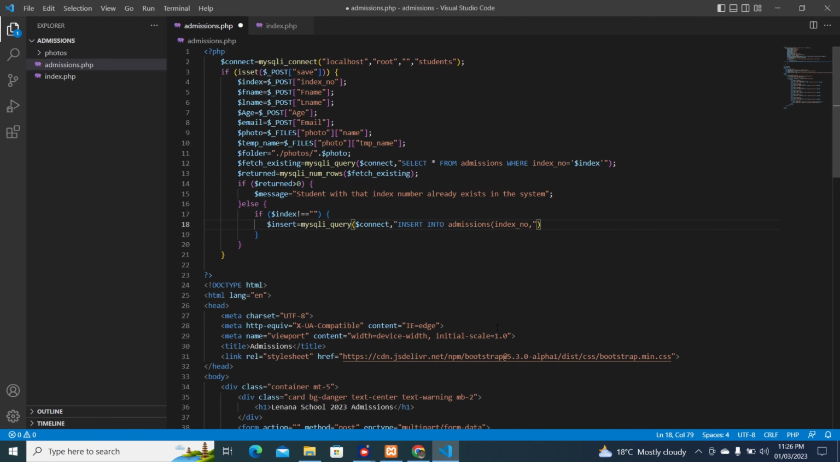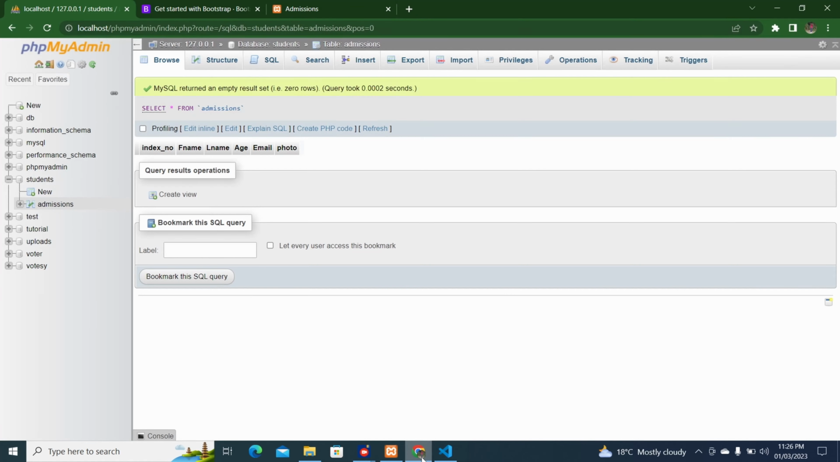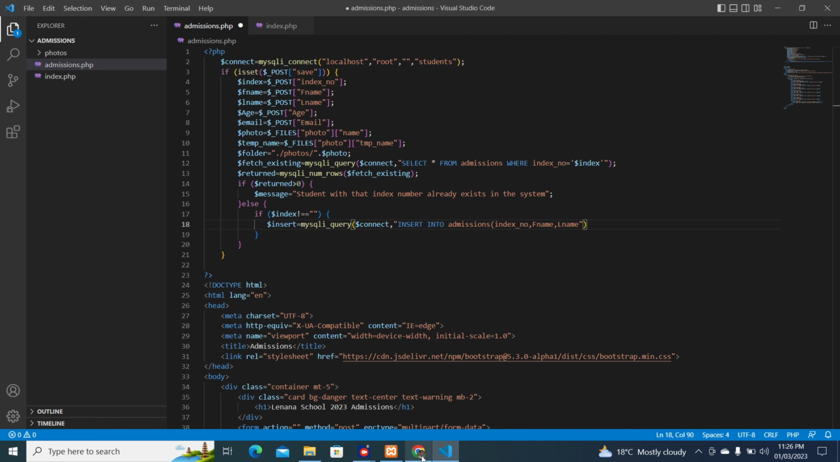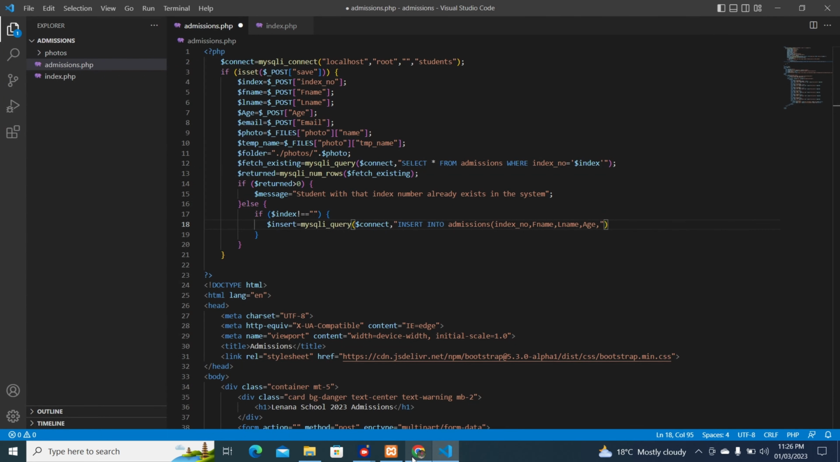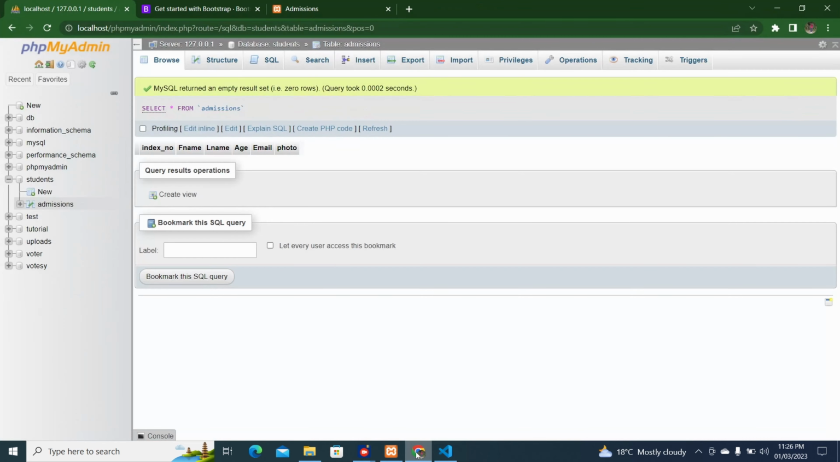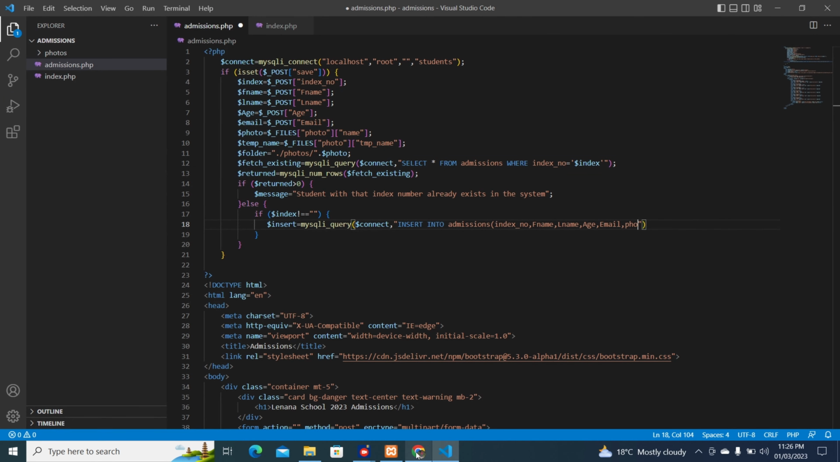comma, we have got fname, comma, we have got lname, then we have got age, and then we have got email, then you have got photo. And what are these values that you'll be inserting? Values are what the user has typed, so make sure you indicate them in this single quotation.